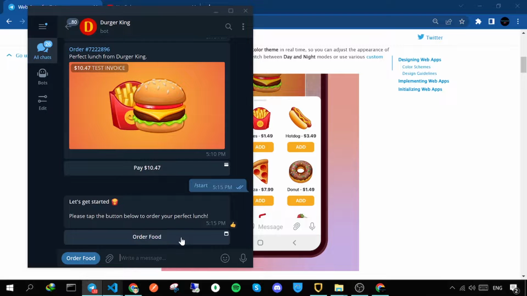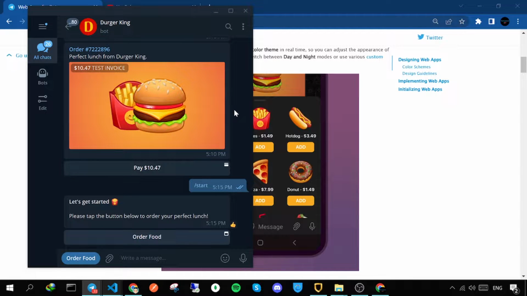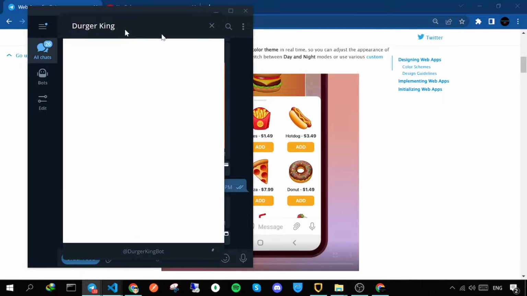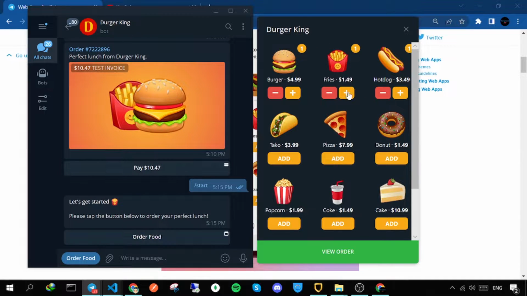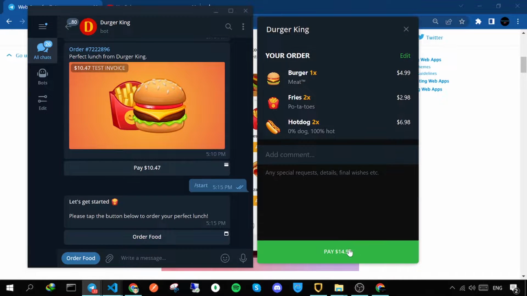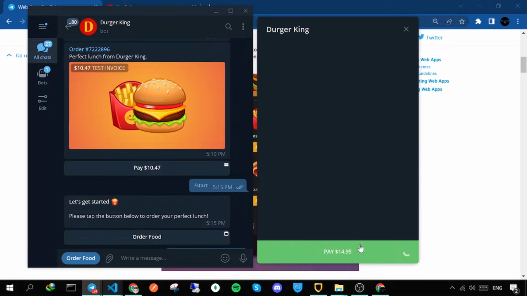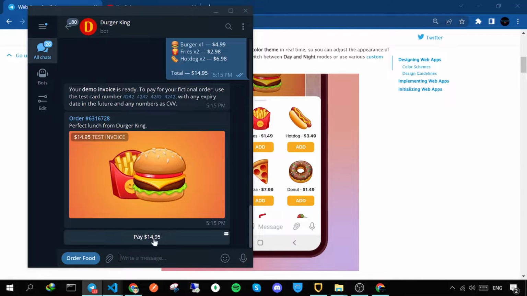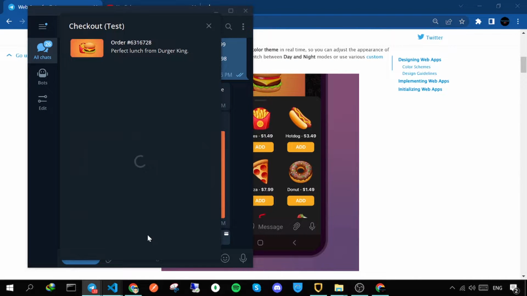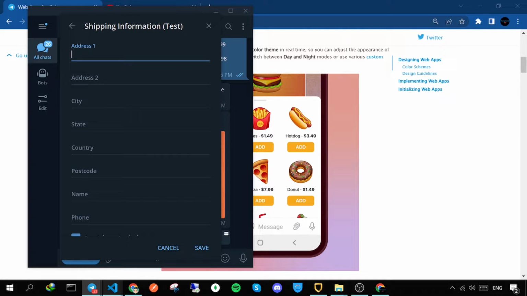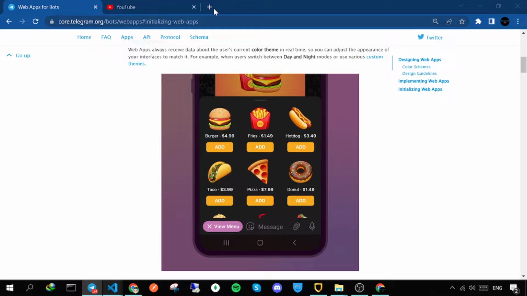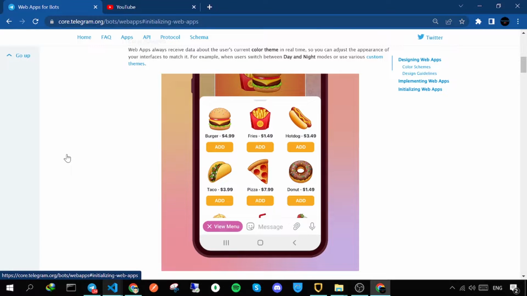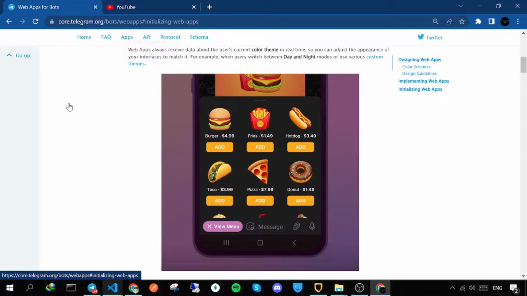If you click order food, a window will pop up and you can see something like a menu. You can choose from it. You can add, remove, view order, and finally you can pay. It will send you a pay link, and if you click it, it will redirect you to the pay link. I'm going to create a crash course for making this amazing bot using React.